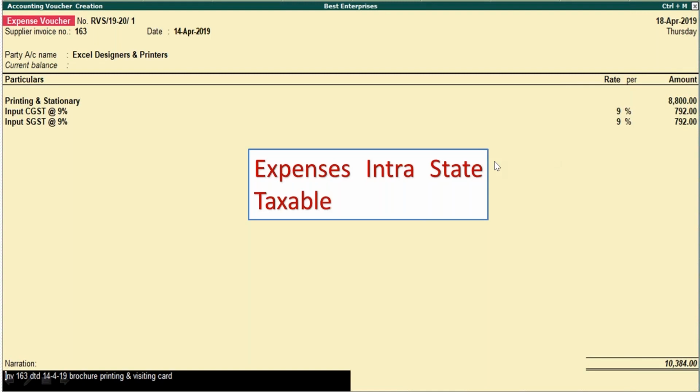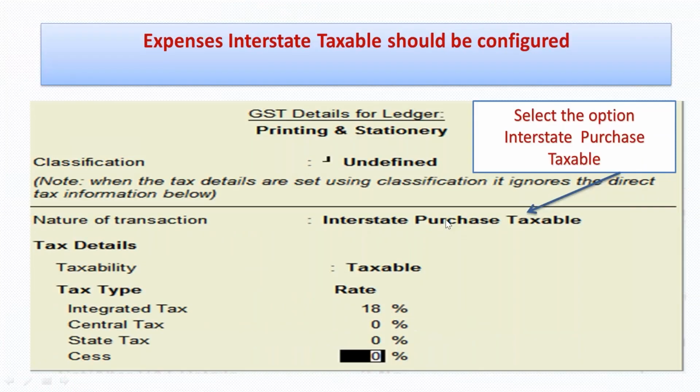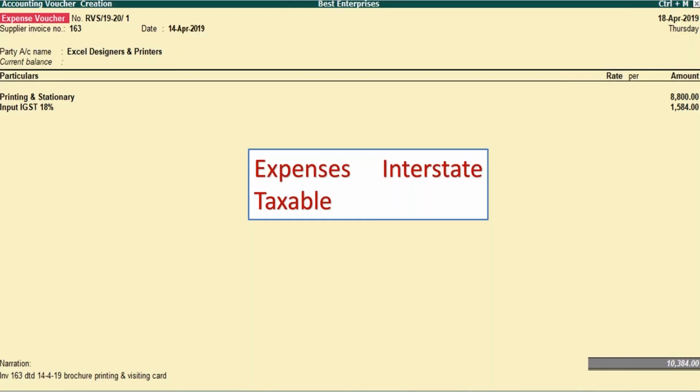So this is an intrastate expense head. And similarly, if we want to have a separate interstate one also, we can have it. These would be preferred to have because of the requirement to be reported under table 5 of GSTR 3B.